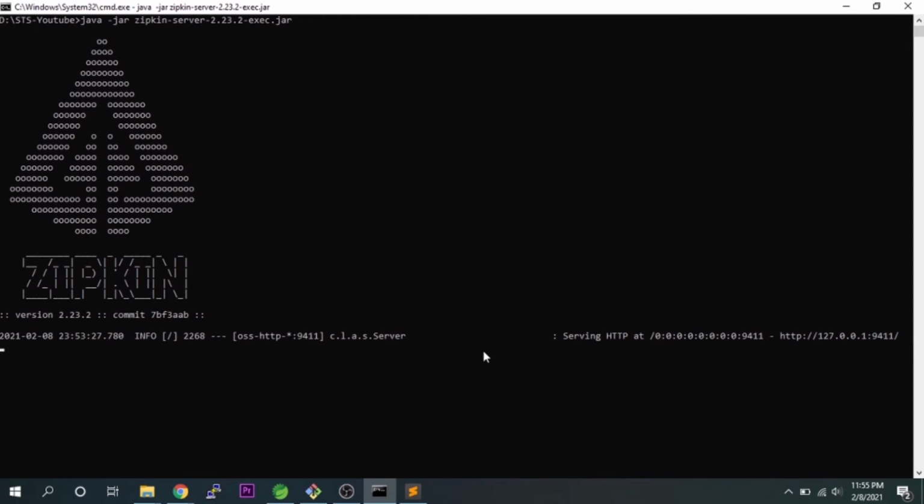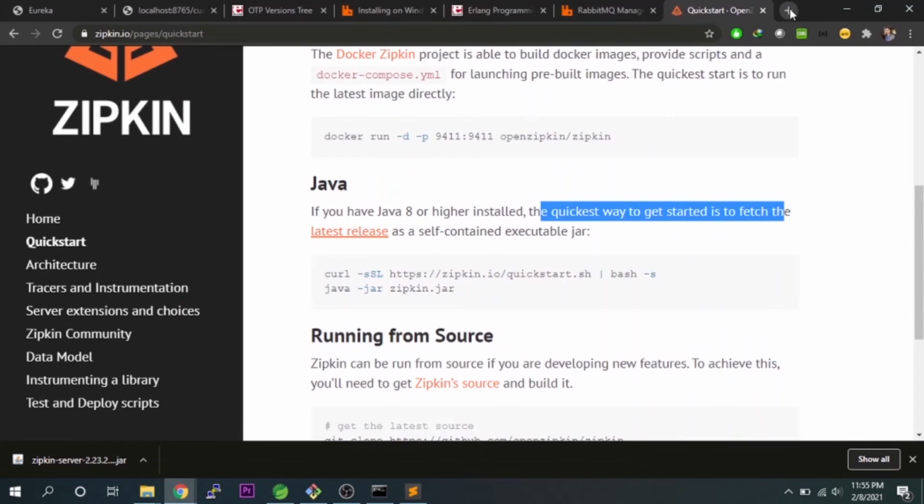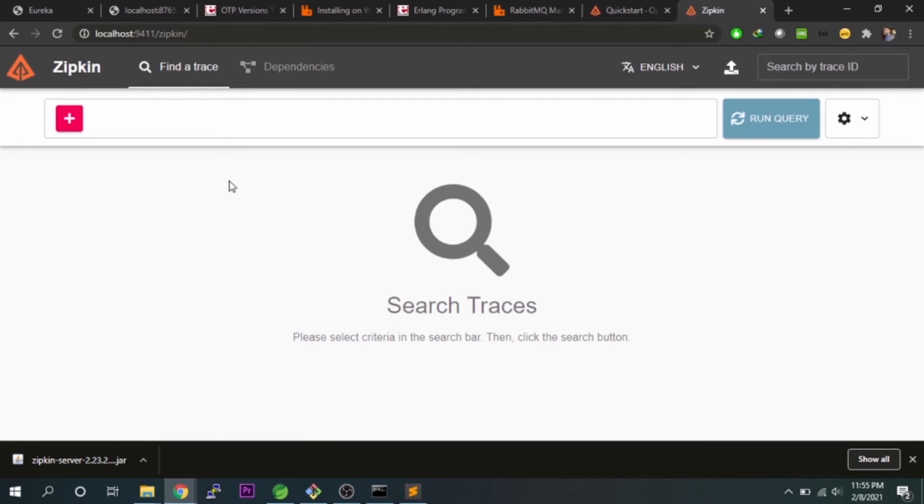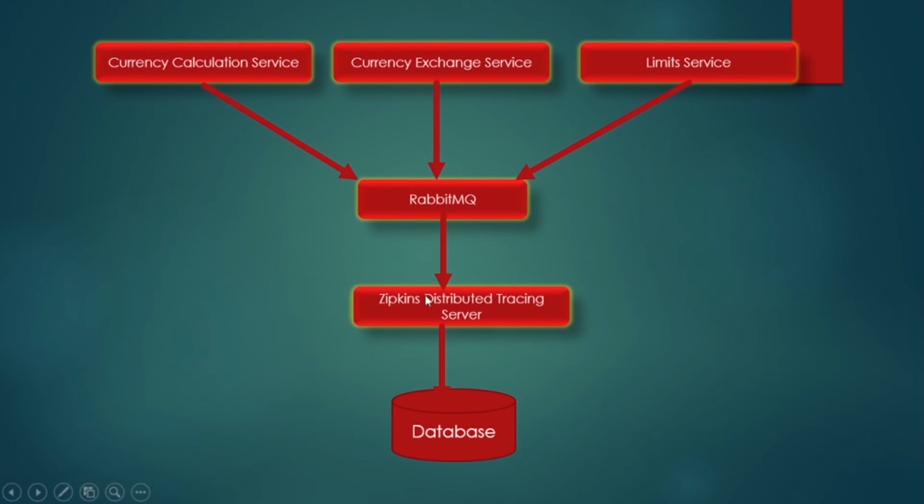Once you get this, you have to go to a new browser and type in localhost:9411/zipkin. Click on enter, and you will see something like this. Currently we don't have anything in the logs. As of now, we have just started this Zipkin distributed tracing server, but we have not connected RabbitMQ to this Zipkin.